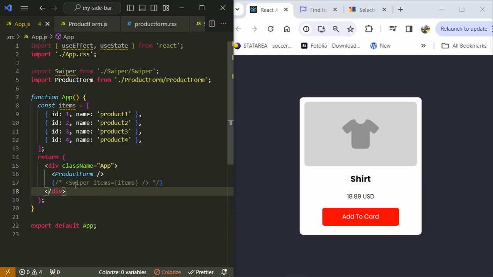Next, I'm going to put the product form inside the swiper function, but I'm also going to make some adjustments like adding props here, because I'm going to create an array with the name, the price, and also the icon that we are going to pass inside the product form.